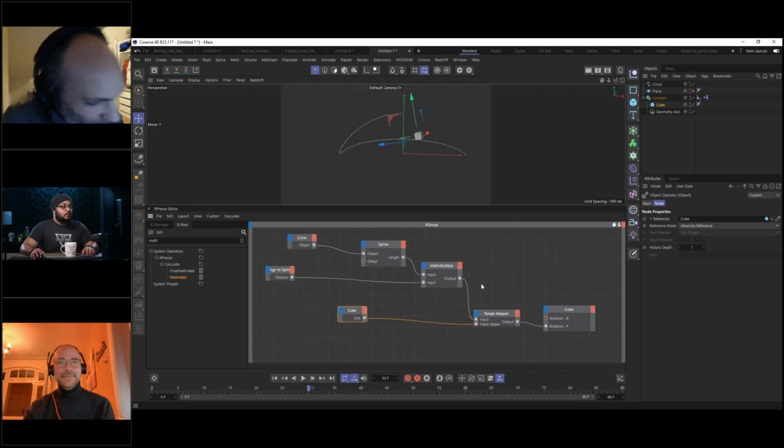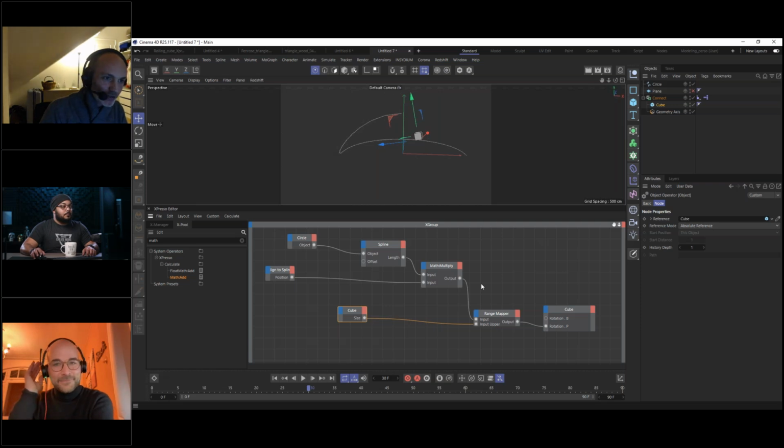Okay, so that was the first part of the rolling cube, because now I would like to show you that we can do the same thing with nodes, the actual nodes inside Cinema 4D, and it'll be even better because we'll have something even more parametric, something we can share, something we can use more easily.